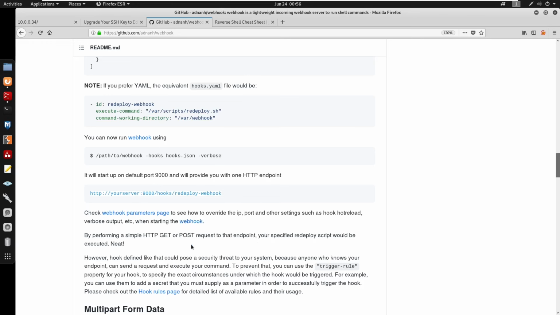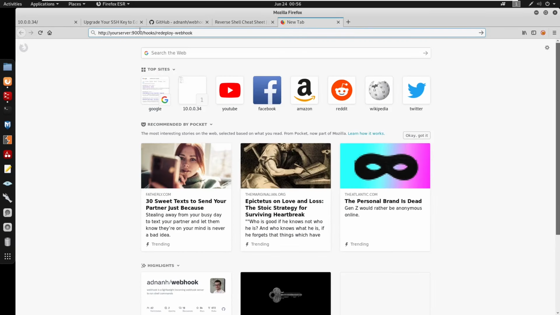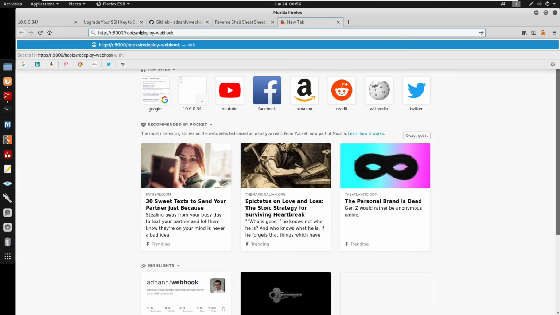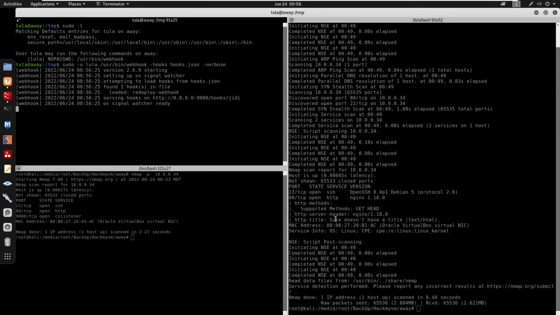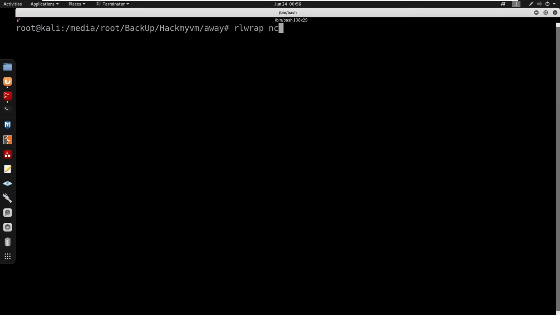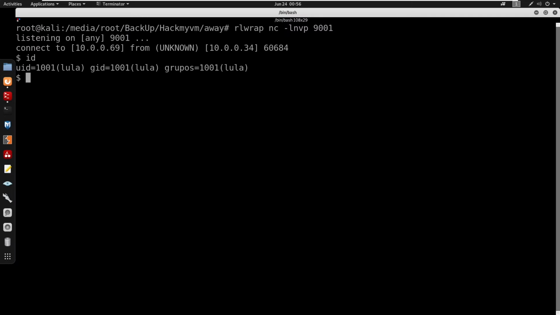So I'm just going to copy this, put this into here. We'll just change this to the server, which is going to be 10.0.0.34. We can start my listener here. So do rlwrap netcat HackMyVm on 9001. Press enter on that. We do ID, and now we're under Lula.